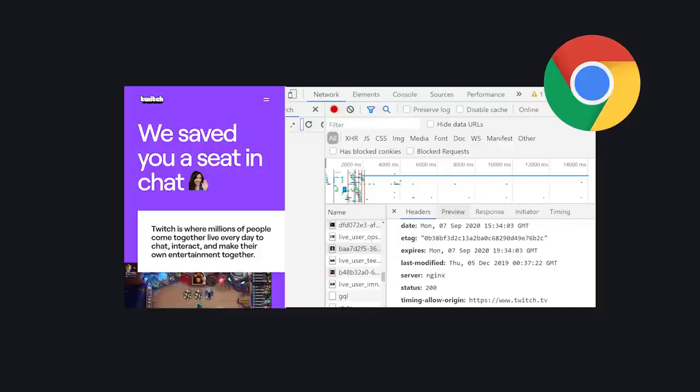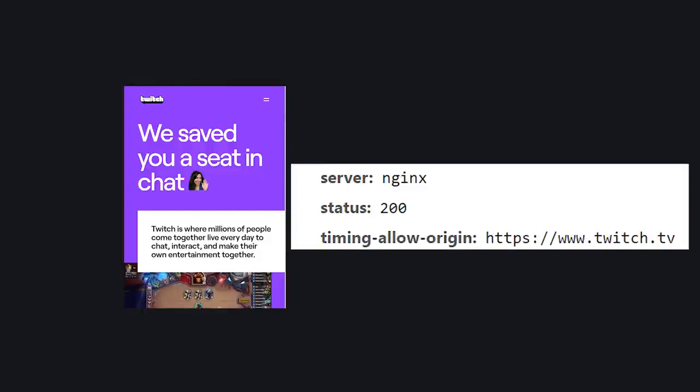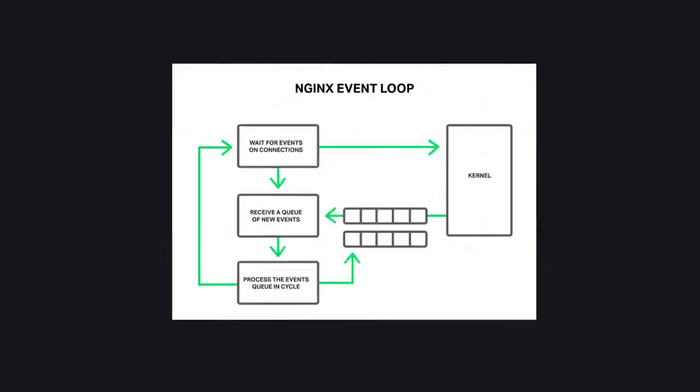In fact, if you open up the Network tab in Chrome DevTools right now, you can look at the server header on any response, and there's a good chance it'll be Nginx. It's extremely popular with high-traffic sites because it can handle more than 10,000 simultaneous connections with its event-driven architecture.